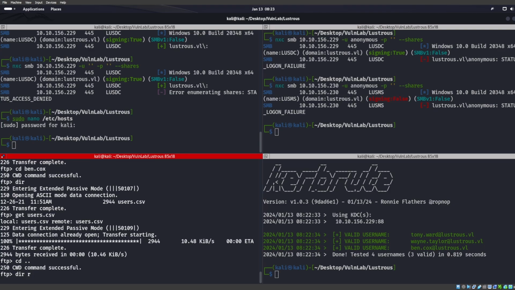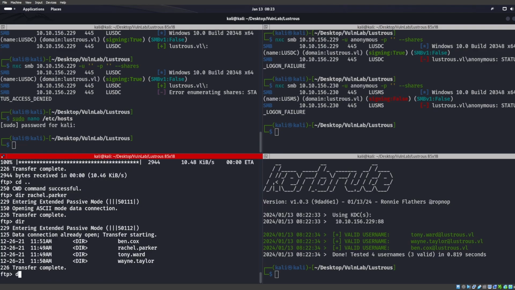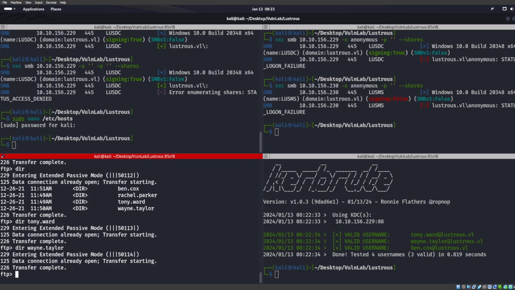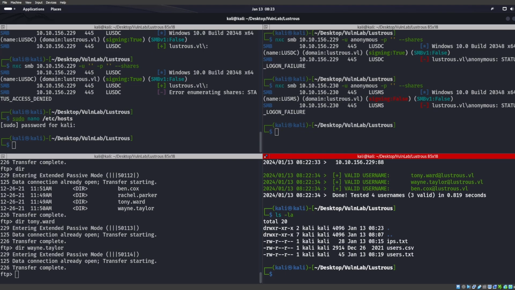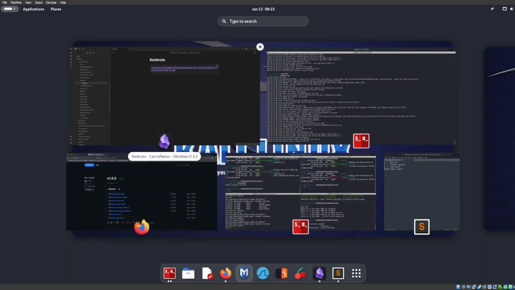dir into Rachel Parker. See what she has. She has nothing in there. Okay, dir on Tony Ward. Nothing that we can see. dir on Wade Taylor. Okay, so the only thing we have so far is that CSV, right? So I think I could open up a CSV with LibreOffice, right? Do I not have Libre in here? I don't know if I actually have Libre on here.